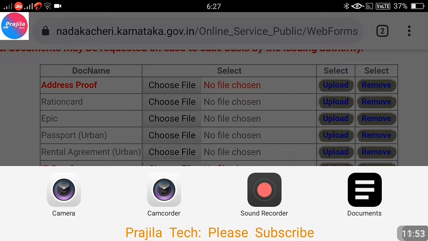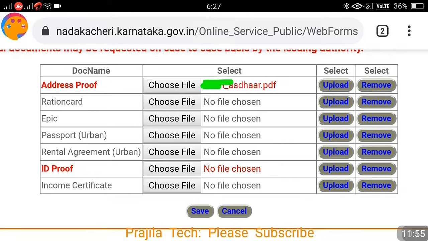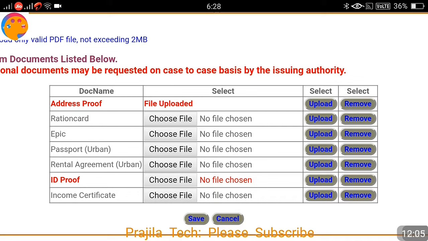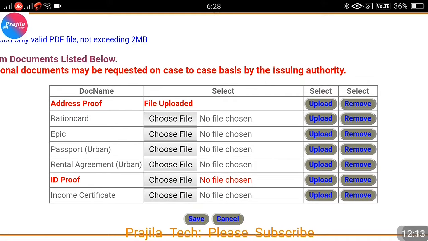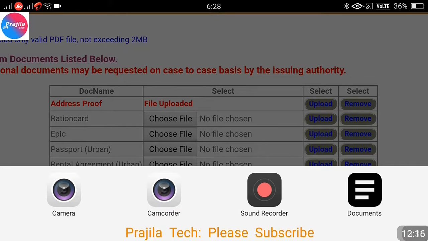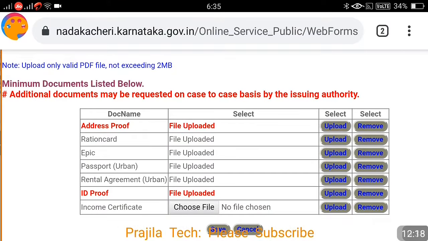Okay, from your PC, this I'm showing from mobile. From your PC you have already made your documents ready. Aadhaar card, see, once you select choose file, Aadhaar card has come. Now I click on the upload button. See, you can see here file uploaded. That means address proof, Aadhaar card is uploaded. Ration card is must, and if you have passport, well and good, and election ID also is almost must, because if you skip something, the domicile may be rejected. So upload all these documents.